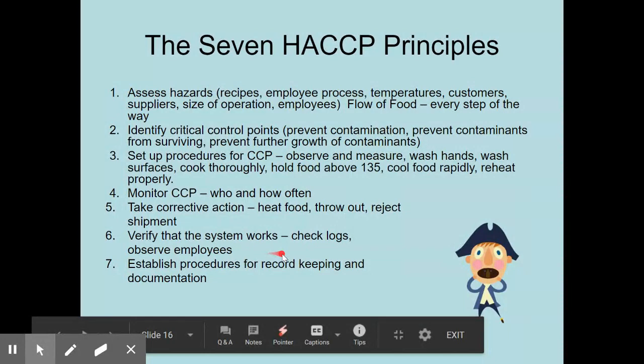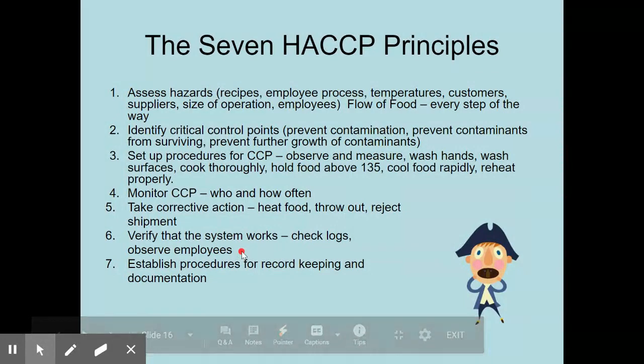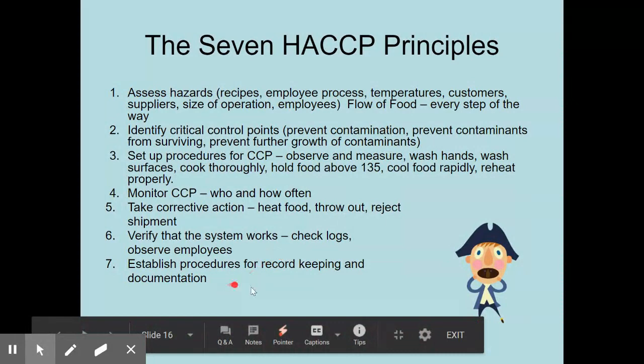Who's actually checking this? Is it the manager's job to do it? Is it the manager's job to check out the employees that are doing it? And what's your record keeping and documentation? So making sure that you follow these procedures will keep your restaurant safe, it'll keep your food items safe, and it'll prevent you from serving nasty or contaminated food.